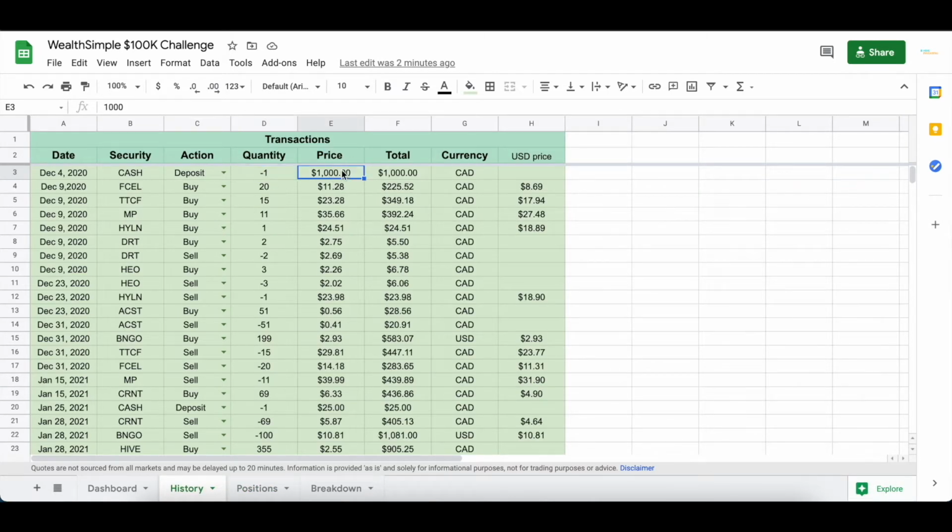So price quantity is going to be 1 for the transaction. So we're making 1 transaction, and then we're putting in $1,000. And then the total is $1,000, and currency as well. So if you're Canadian and if you're buying US stocks, that's where the tricky part is.